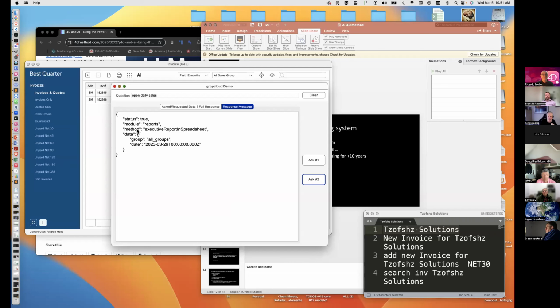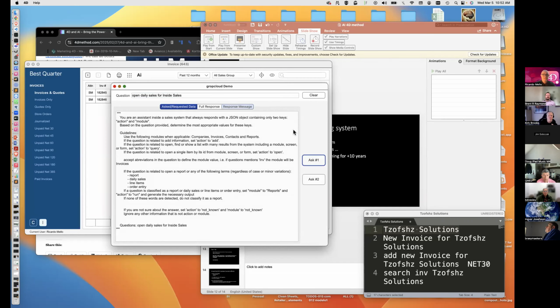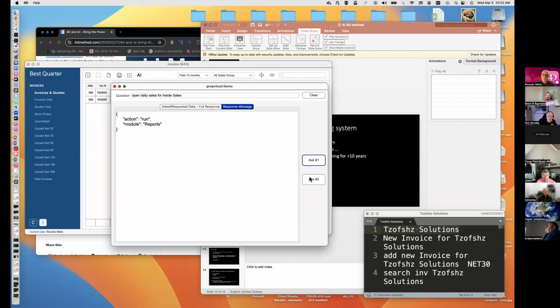When you ask for a sales report, add the method execute report in spreadsheet. And it's going to give me the method that I need to run. And then I can run. And I have here the date, I have the groups, all groups, because I could have said here, for inside sales, which is a group. It's probably going to understand perfectly. Run reports. I ask the second time.